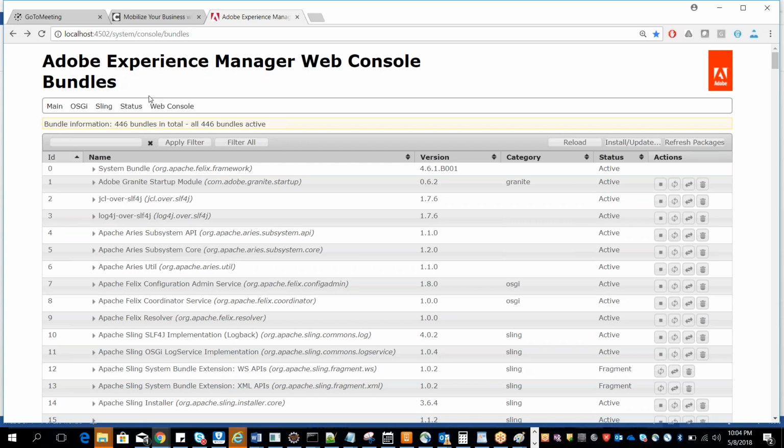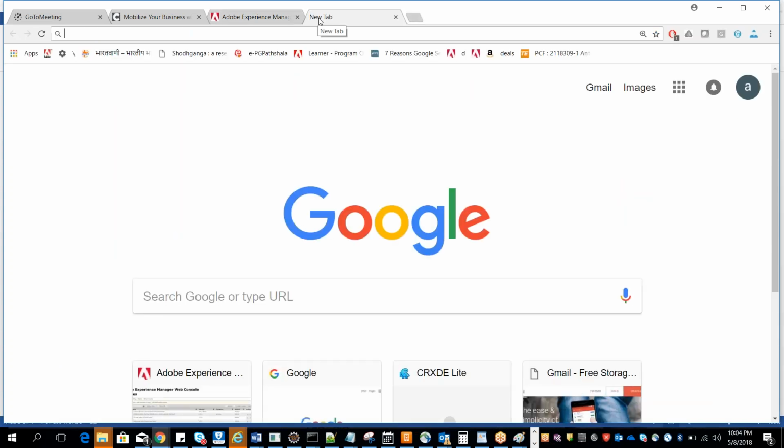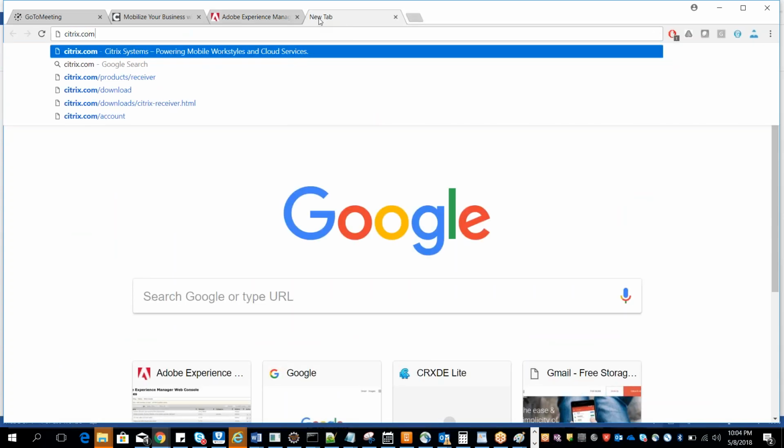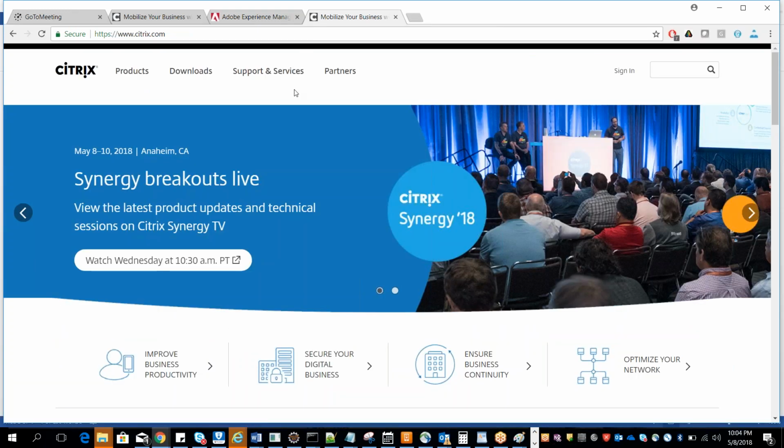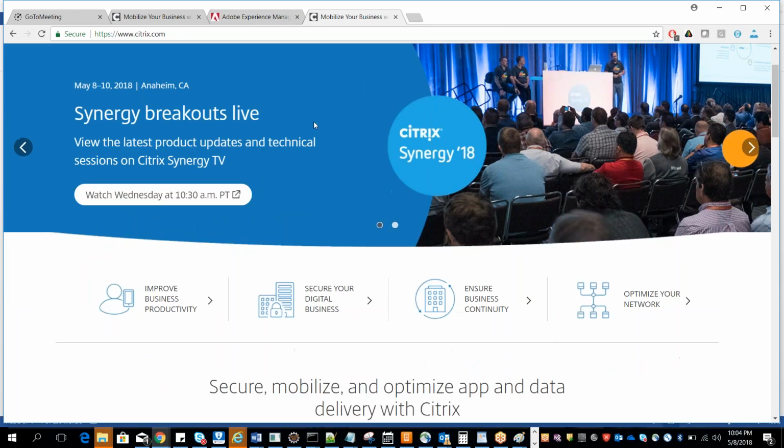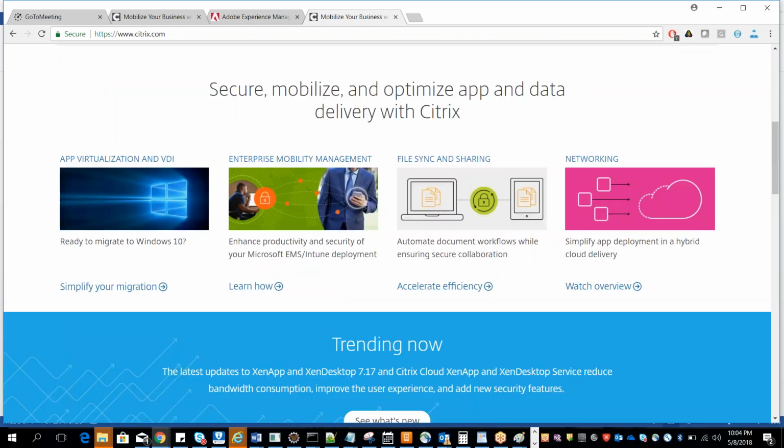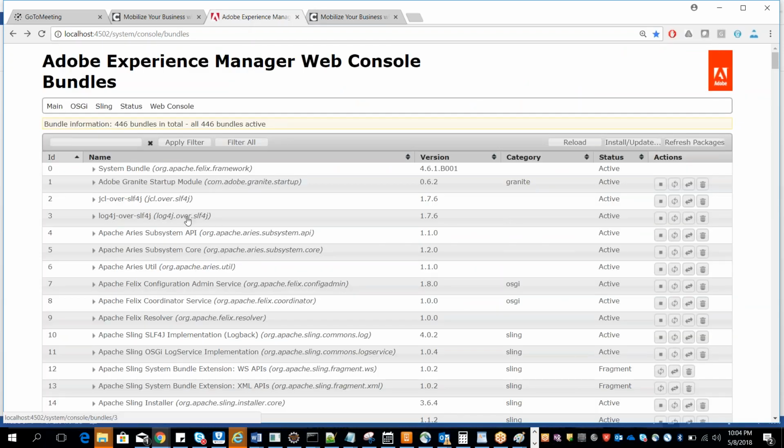Now AEM is used to host web applications over here. Do you agree with me? For example, citrix.com is used to hold a website, right? Which means to hold any website, what is it that we need? We need a web server.